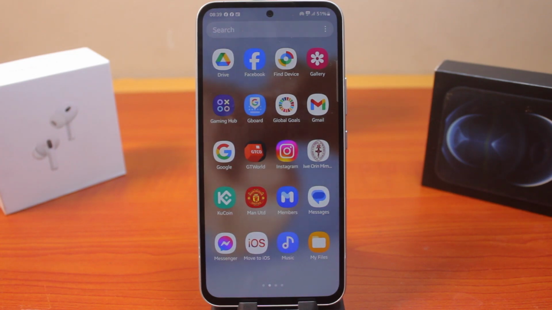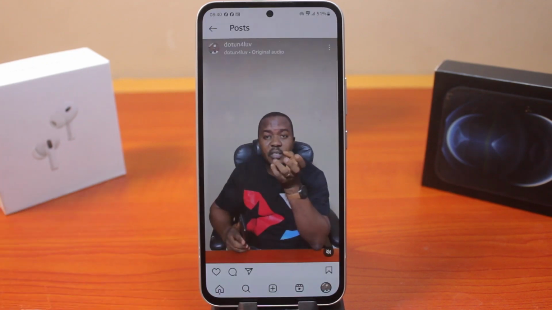Now the first thing you want to do when you want to turn off reels download on Instagram is open the Instagram application on your device. It could be Android and it could be iPhone. The process is similar. Then open the Instagram app.